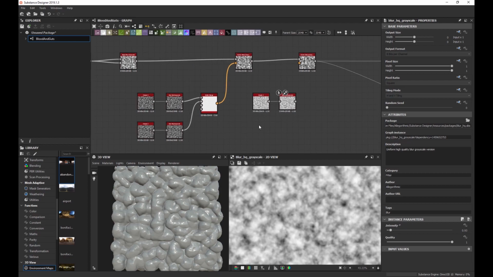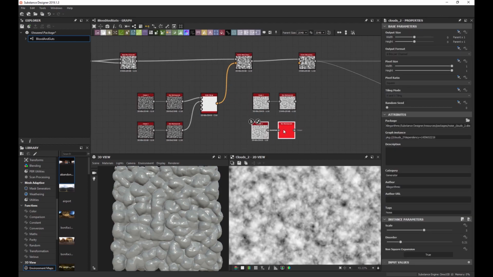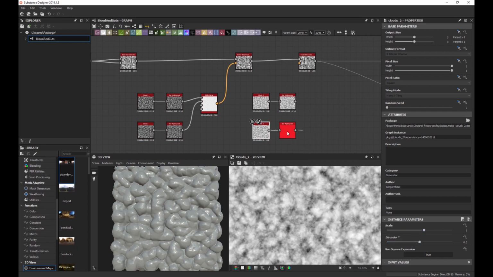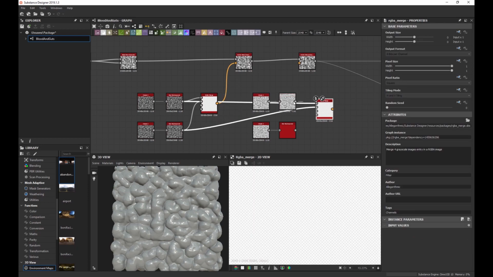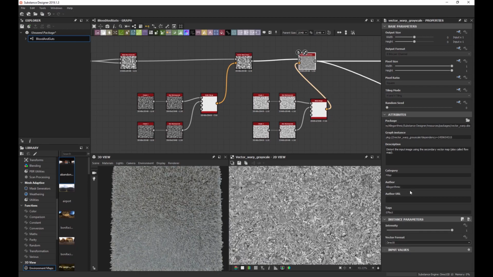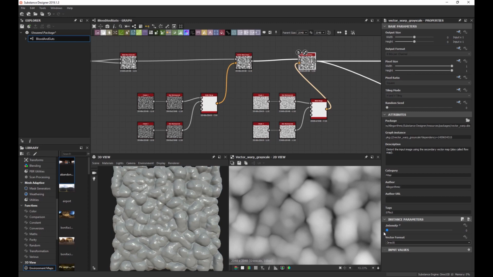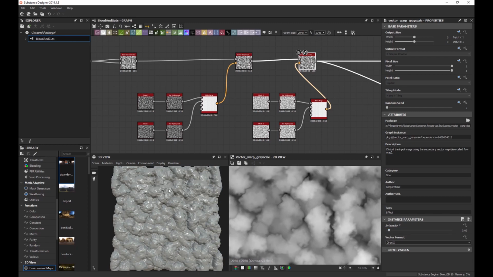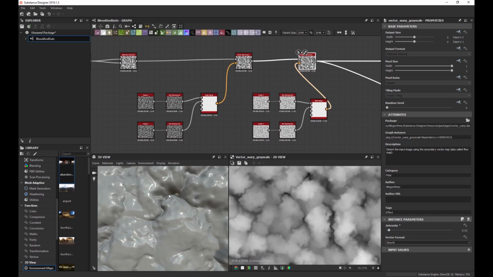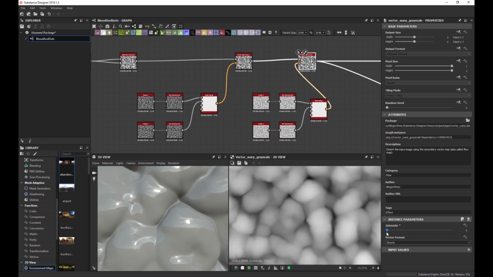So I'll copy those, I'll paste another 2, and then I'll just take this cloud here and add some disorder so it's different. Same again, RGB, we'll just merge this in, and then we'll plug that in up here, and you can sort of see what it's doing. It's creating all this bumpiness, and that's awesome. But really we only want to apply that bumpiness in these recesses.